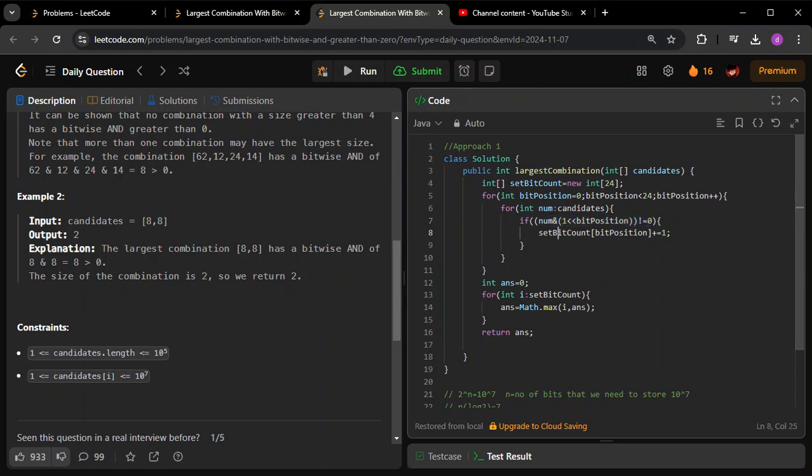That's why I'm doing set bit count of bit position plus equal to 1. That is the basic idea. Once I come out of this loop, I have all the counts here. What is the maximum count in this? I have to return that as the answer. I'm initially setting answer to 0. I'm going through each element of this array, taking whichever is the maximum element, and returning that as the answer. As simple as that.